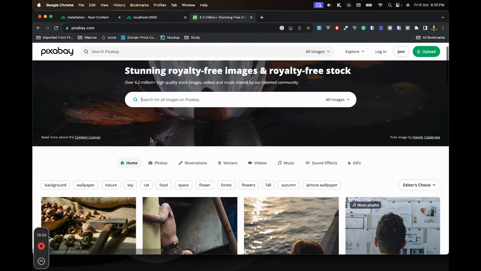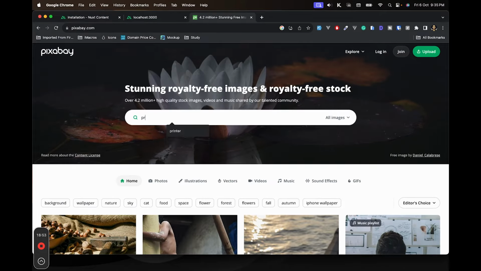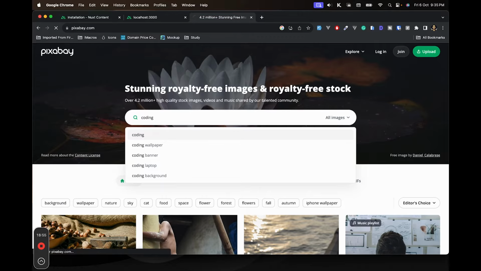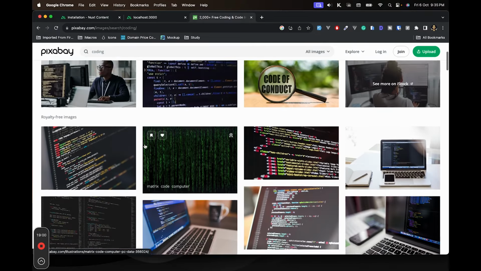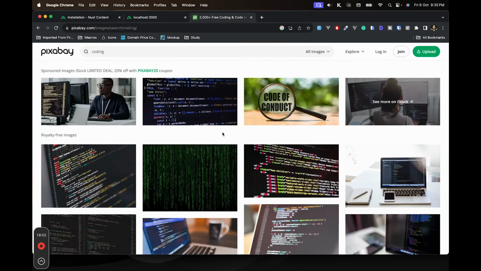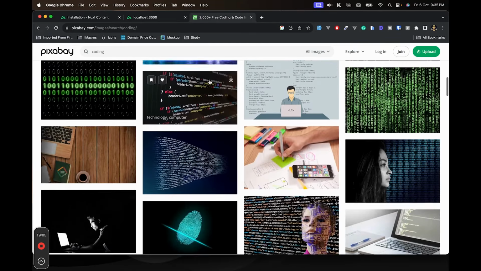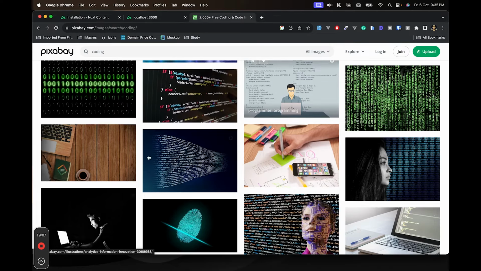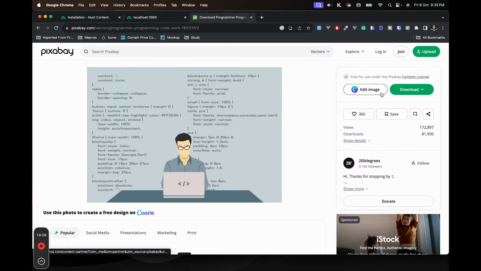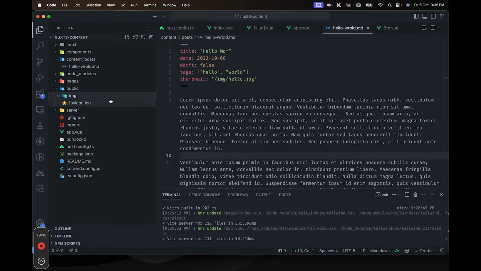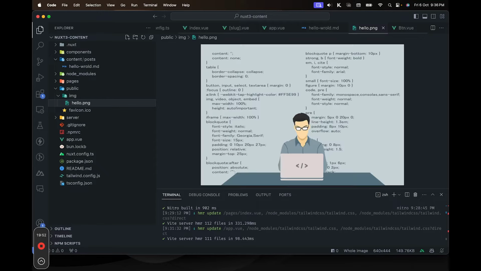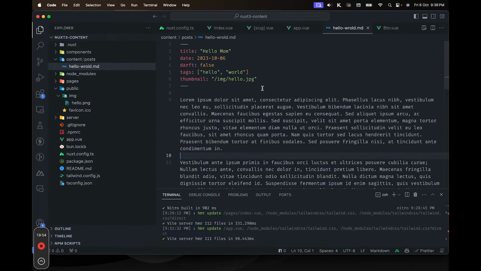I'm just going to search for something related to coding, and basically I have something, right? So let's, oh no, this is not our image. So I'm going to take this image. This looks good. Yeah, and I'm going to choose the lowest size and click on download. Once it is downloaded, let's put the image inside our directory. As you can see, we have the image and we have our posts as well.